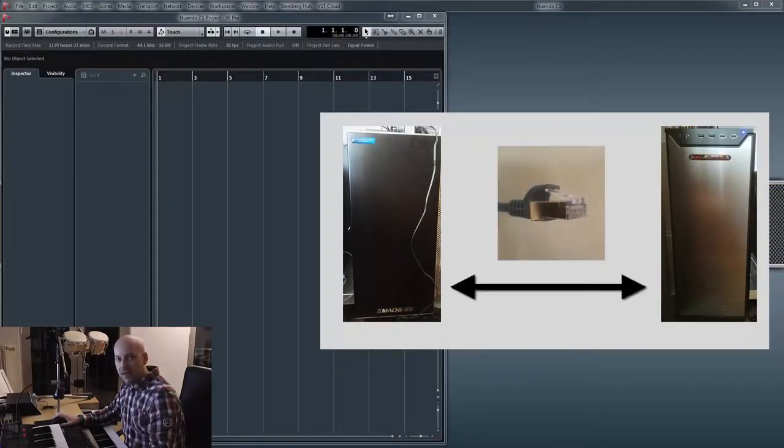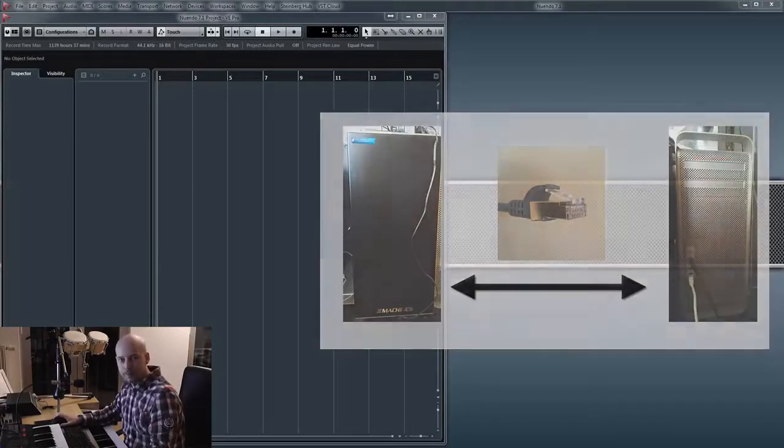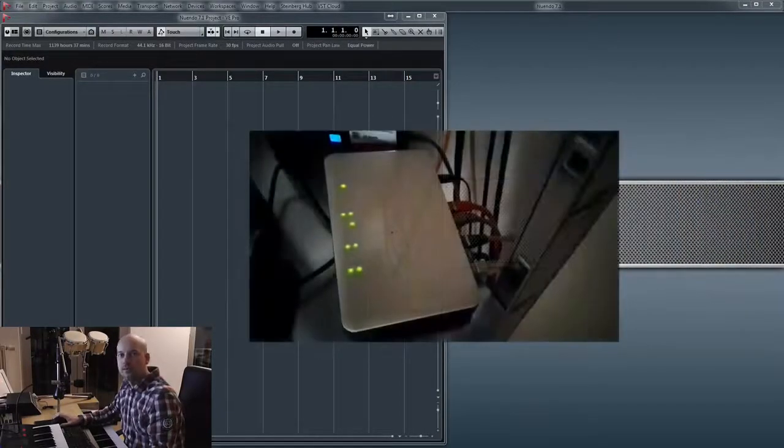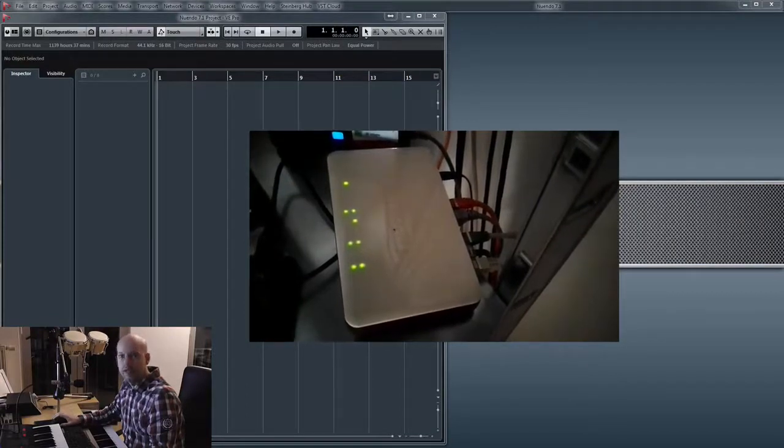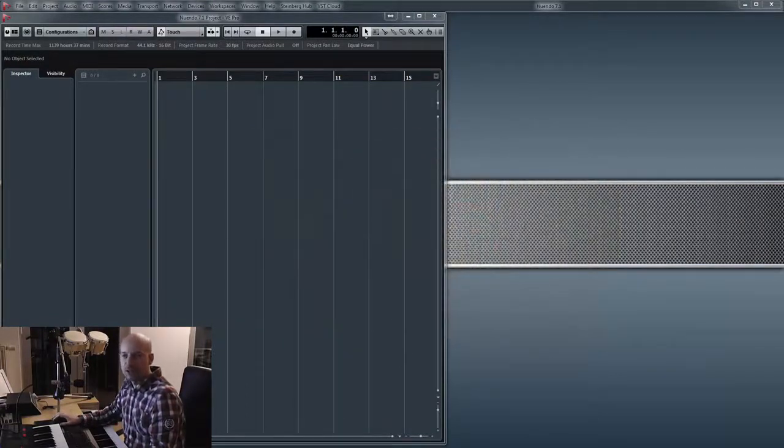It's great that the operating system doesn't matter. So you can connect a Windows PC to a Windows PC or Windows to Apple. When you work with a lot of slave computers, you can use a network hub. Let's see how the slave is shown.